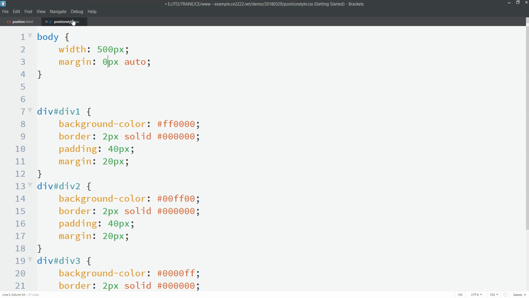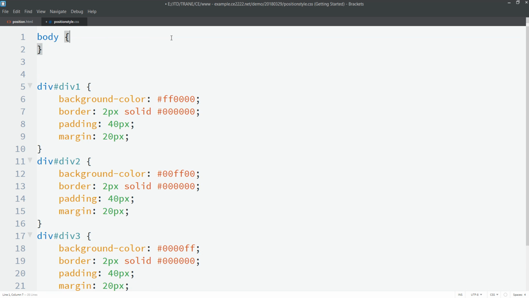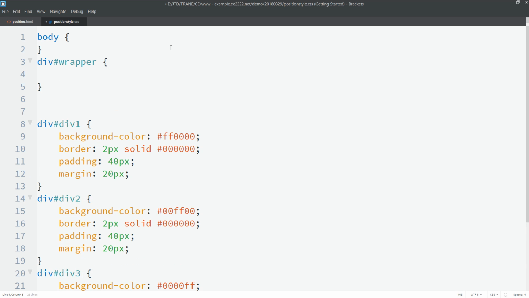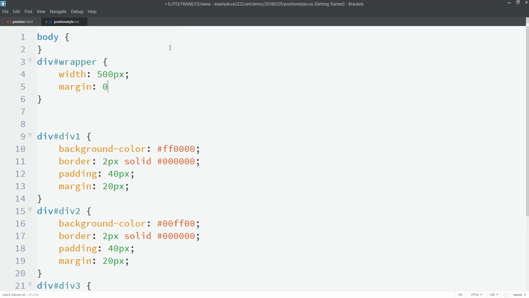Now in our CSS, I'm going to take out the width 500 pixels and 0 pixels auto on the body, because otherwise that's going to center everything. But I'm going to define div hash wrapper, and here I'm going to put back in that width of 500 pixels and the margin of 0 pixels auto.